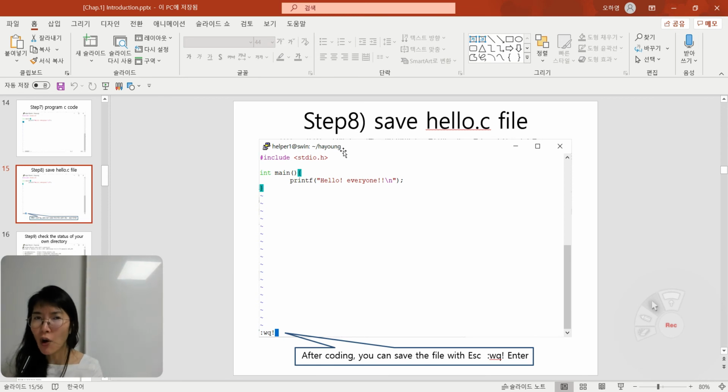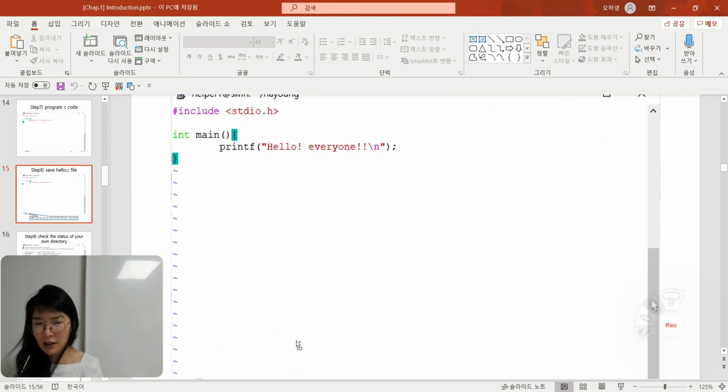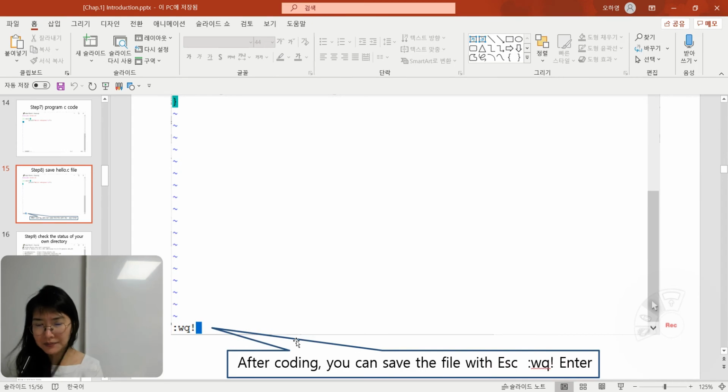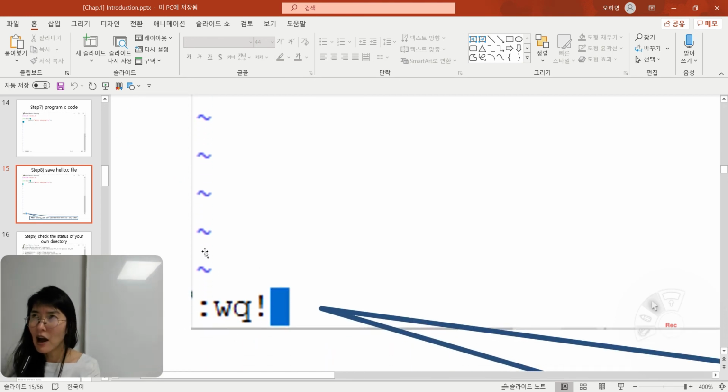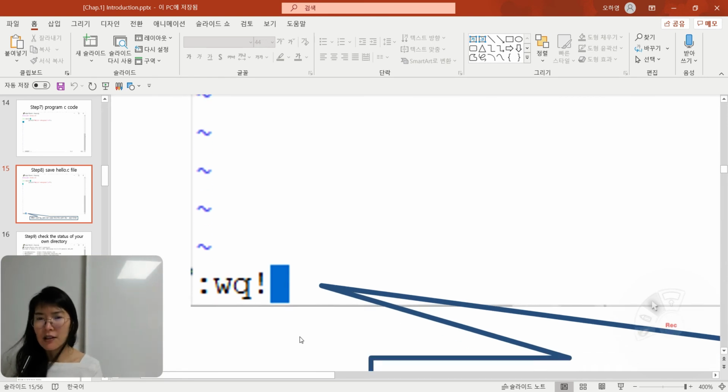After typing your own C program, after coding, you can save the file with ESC, colon, WQ, exclamation. Okay, I can enlarge the command here. Wait. Okay, this one. So you can remember and memorize this command for saving your own C code file. As a beginner, please take a photo of this screen with your cell phone and periodically check the album of your cell phone.